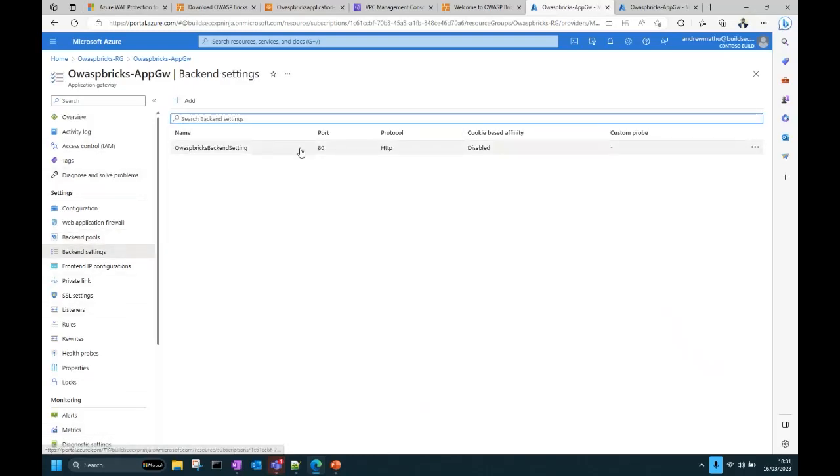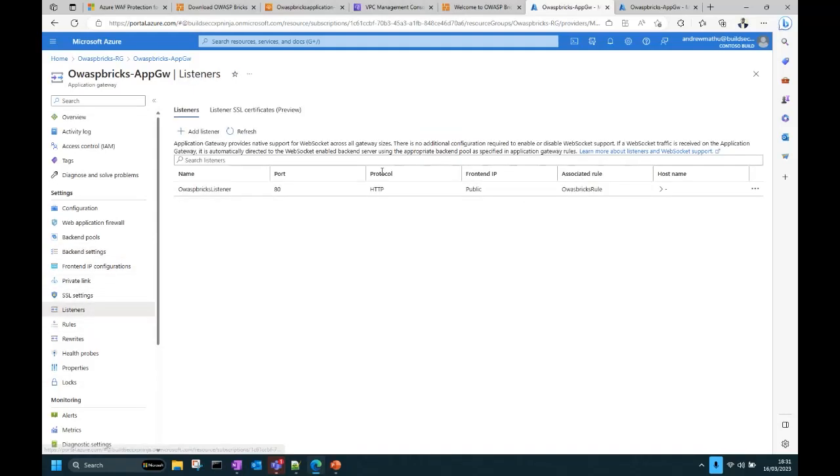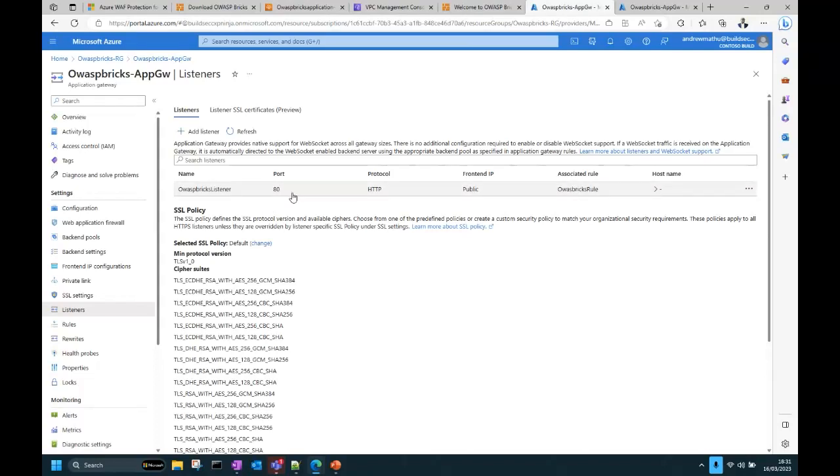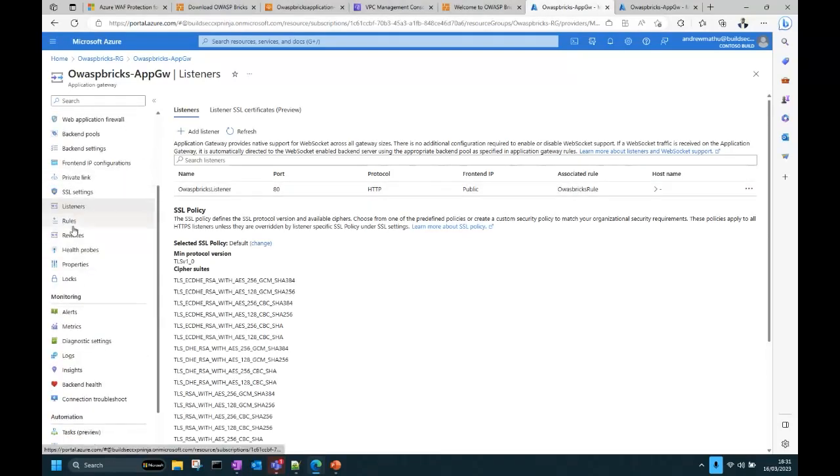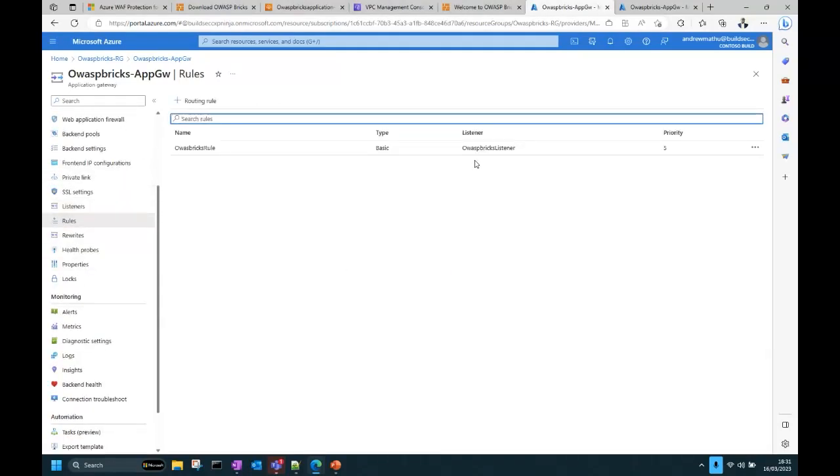We have our backend settings. So this is based on HTTP. We know this, and just to give a shout out to this, this is just for testing purposes. We're using port 80, and we know in a production environment, we should always use secure HTTPS. But for our testing, we'll go with port 80. We have our listeners listening for port 80 HTTP, our rules which have bound the listener and the backend settings.